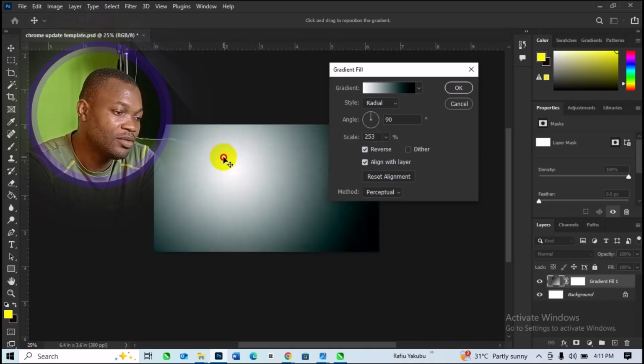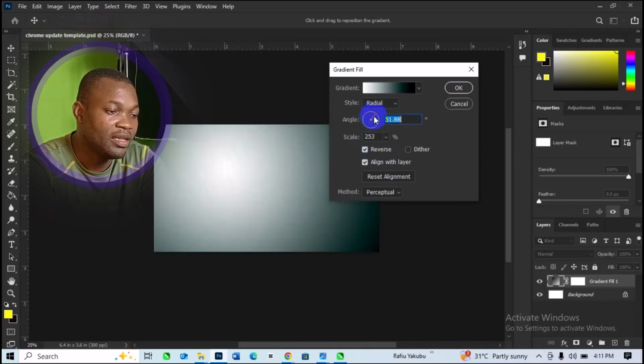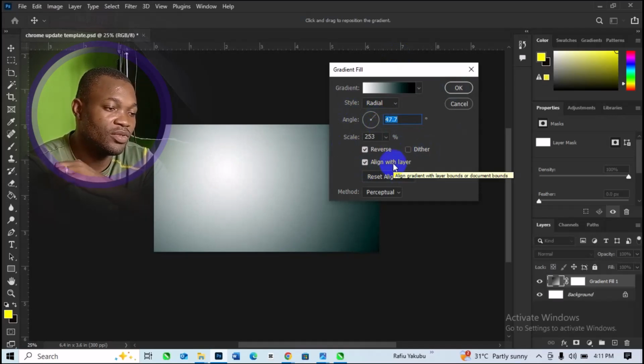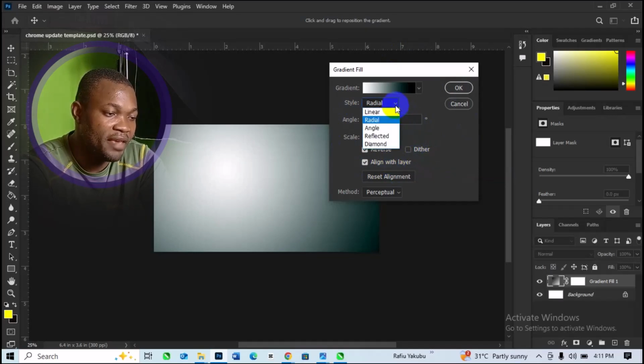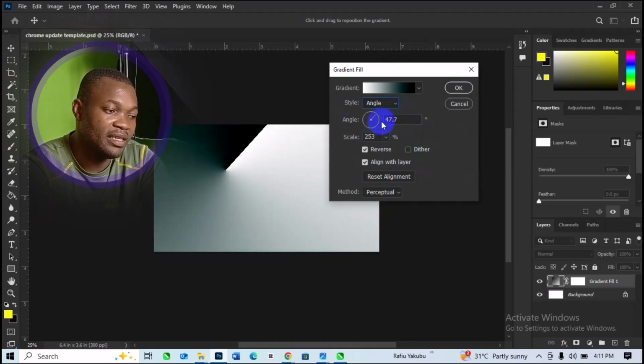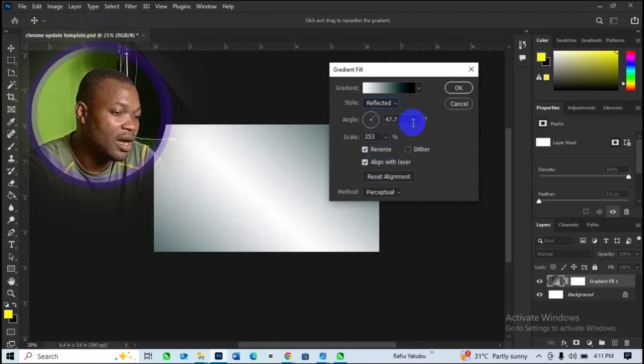You can decide to use manual direction as far as the angle is concerned, or better still, you can come this side right here and make use of this rotation pin. This will allow you to control your gradient right here. All in all, everything depends on what exactly you really want to achieve. Then here we can come to the style again. If you are not satisfied with radial, we can choose angle. So you have something like this. If you are not satisfied with angle, you have reflected, and different options are available as far as gradient is concerned.